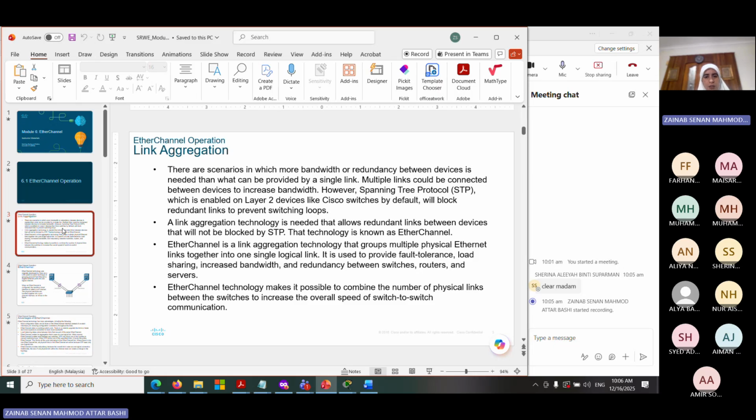Of course, first of all, it is possible to do that because we have the Spanning Tree Protocol we talked about previously that will disallow loops from happening. Because of that, we can do the link aggregation, or we combine the links together. In that case, we have redundancy, fault tolerance, load sharing, and increased bandwidth. So many benefits there. That's the main idea of using the EtherChannel.